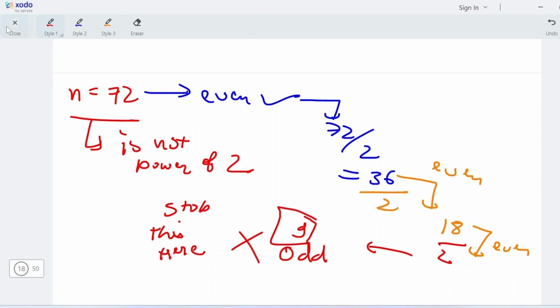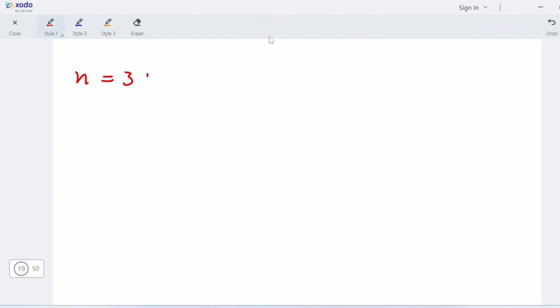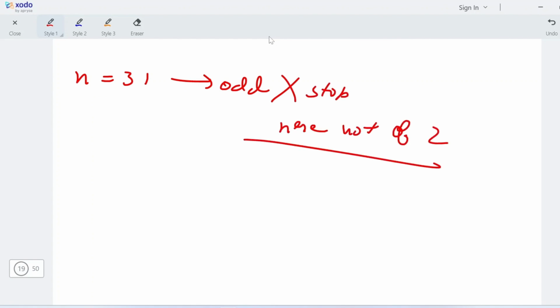So let's take another example to understand it more clearly. Suppose in the beginning itself n is equal to 31. So it is an odd number. So we will stop here. Not a power of 2. So this is the first method in which we can use loop conditions and check whether the number is a power of 2 or not.